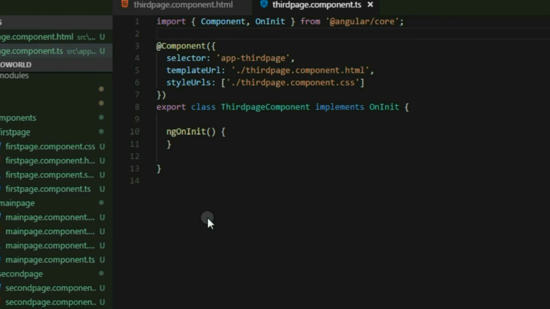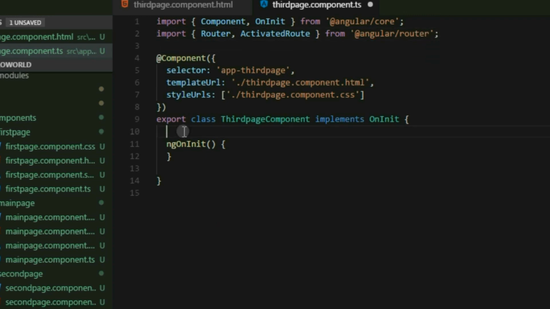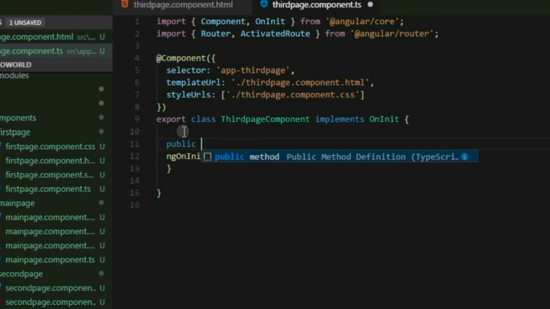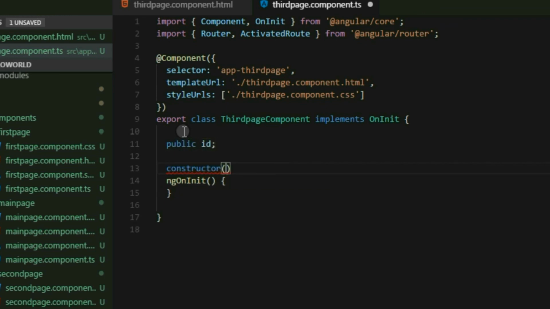Now we'll open the third page component ts file. Here we're going to import the router and the activated route module. So import Router, ActivatedRoute from the Angular router package. Now we'll create an ID. So public id, this is the id that will hold the value that will come from the URL parameter, and that will get displayed using interpolation on the HTML page.